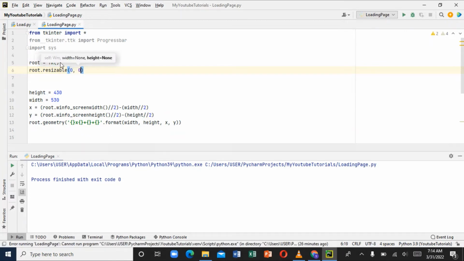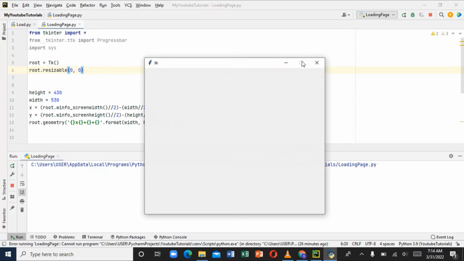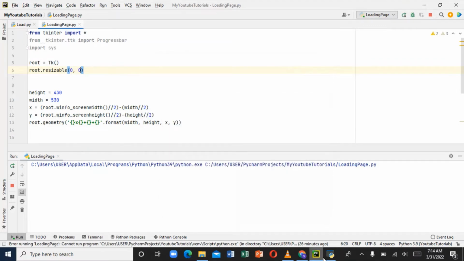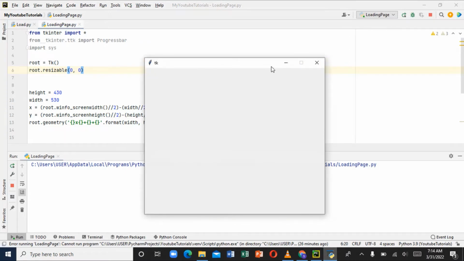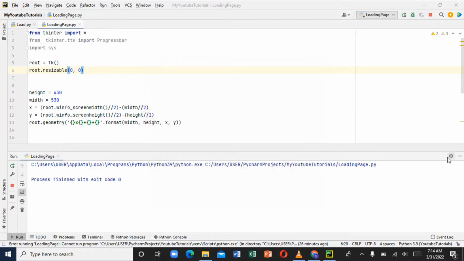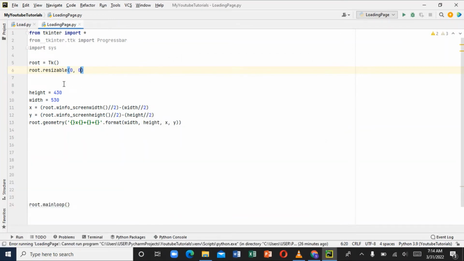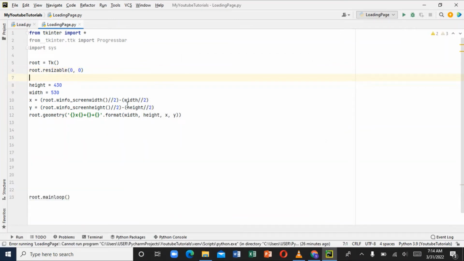Let's say 0,0. So let's see. As you can see, there's no option to maximize the page. You only have the option to minimize and bring it back to the original size. There's no way you can zoom it again. So that's what all that is about. Okay, let's continue now.